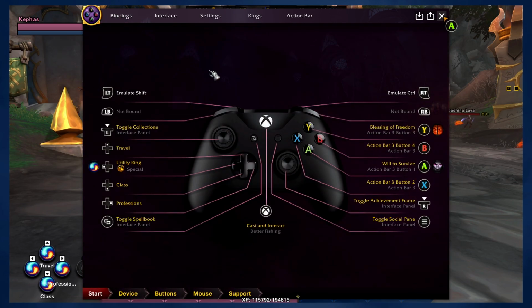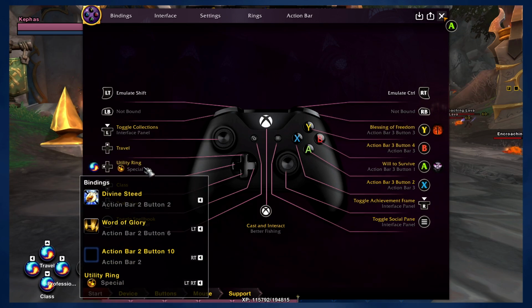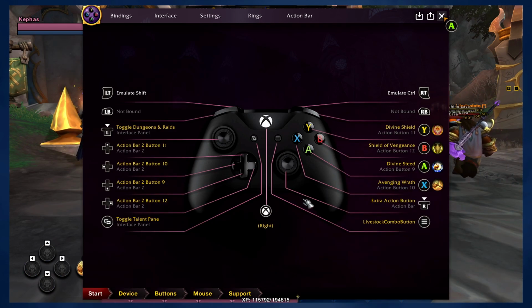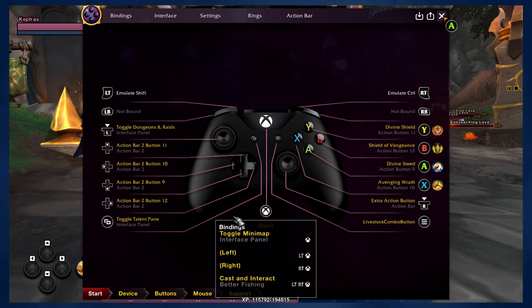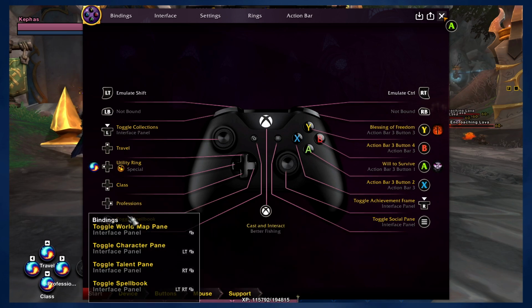So I use three. One's called travel, one's called class, and one's called professions. The utility ring is the default ring. This is where your quest items will go. So if you have quest items to use, you can do that there. You also have your extra action button, and that's keybound as well. So you can just come in here and see what all is being used.